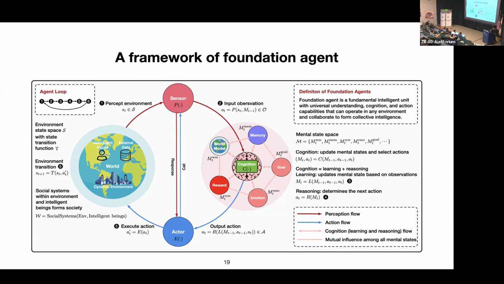So basically, in this framework, we want to make it clear what we are caring about. We define the mental states, and we define the framework of cognition, which consists of learning and reasoning. Do we have any questions until now? Okay, let's continue.